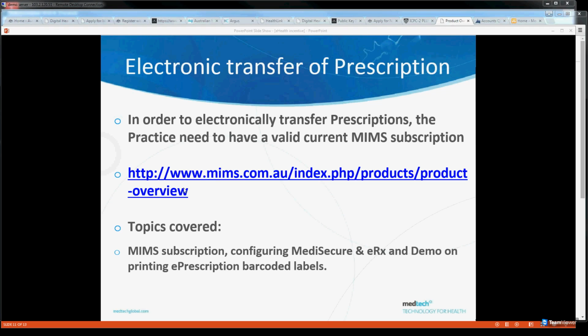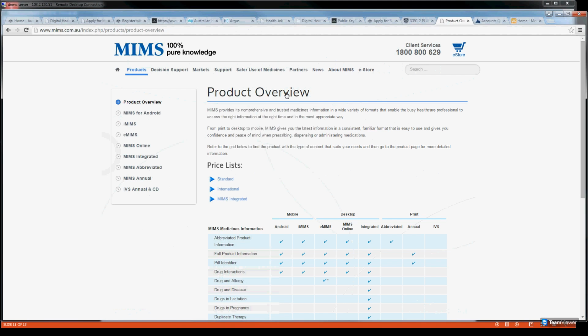We'll be covering the topics as MIMS subscription, configuring MediSecure and ERX, and then a demonstration on printing an e-prescription barcoded label. So I'll take you to the website here. That's the MIMS website, and there are a few details here which you can go through about iMIMS, eMIMS, and then there's the price list about standard or international options.